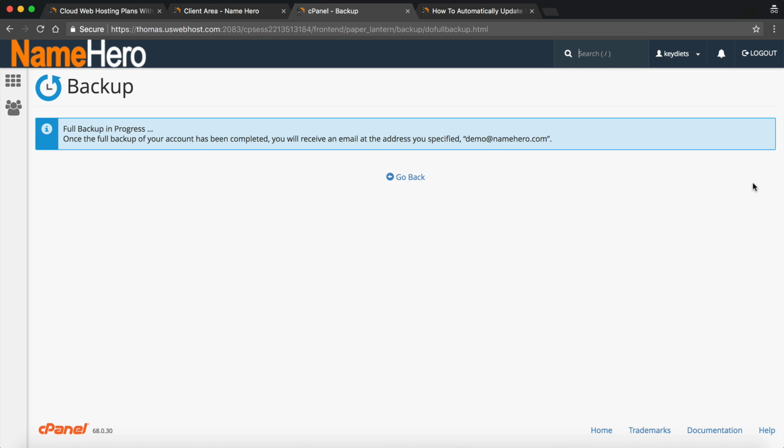This is important, especially for those of you that have a website that's established, because if you mess up on one of these steps, you could create harm to your WordPress website. So we don't want that to happen. That's why we say always make a backup. And so once this backup's completed, you'll receive an email, and then you can proceed with the next steps.